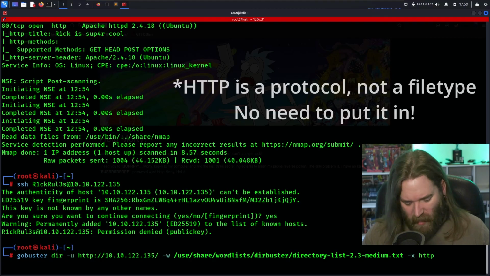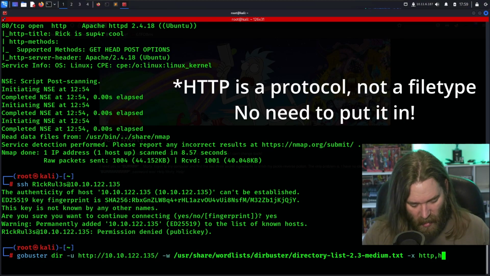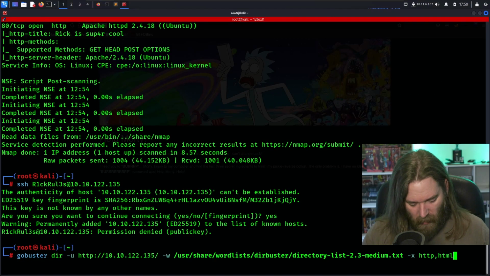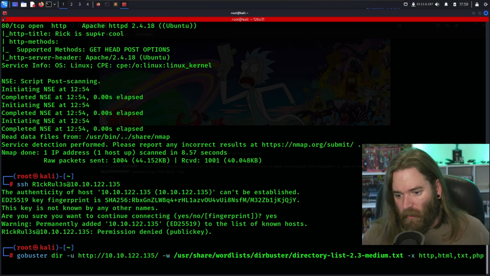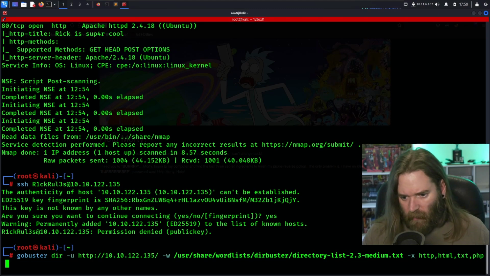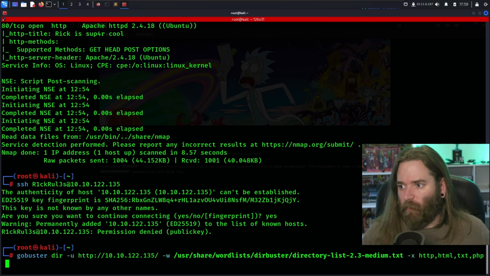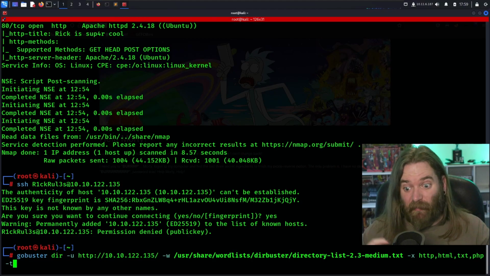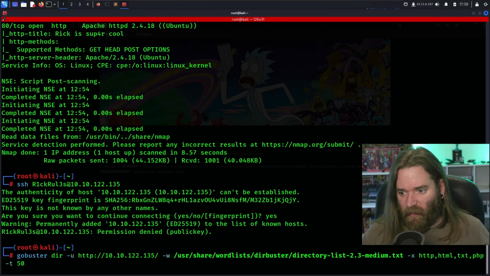And I think while we're here, we'll look for any files or anything with the extensions of HTTP, HTML, text, and PHP. I think that should be enough to go on. And what we'll do, because we're on a sort of training environment, we'll up the threads, the number of essentially attacks that it's doing at the same time. It's normally on 10. We'll up that to 50, so that'll increase speed a little bit. And let's go.